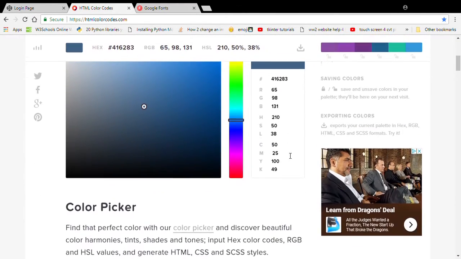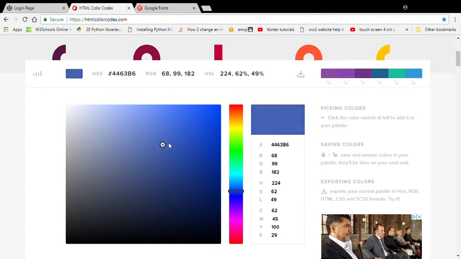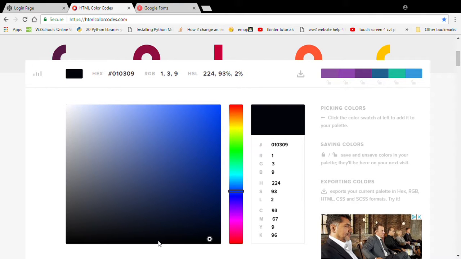This is what htmlcolorcodes.com is used for. You can pick any color you want by using this slider. So you slide it like this to pick the color, and then you drag this around to pick the lightness, the brightness of it. Down here is just fully black, down here is fully white. And if you want a sort of bluish color, you'd go about here.